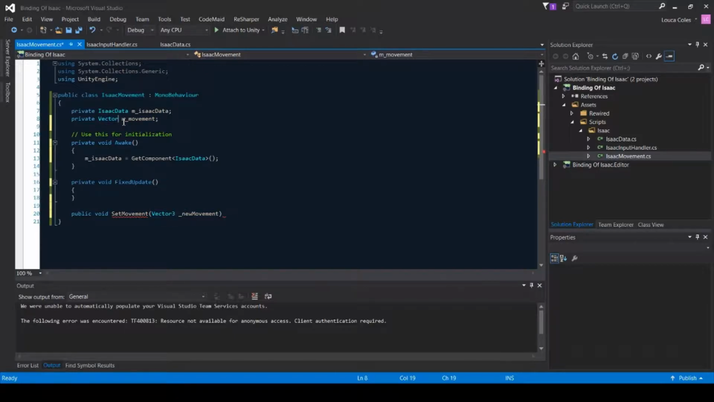Probably did. You can just do it as Vector2. You don't really need that. So _movement is equal to underscore movement. So whenever we take an input, we can just call this function, pass in the input, and we'll be fine.